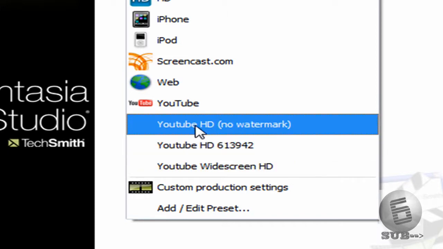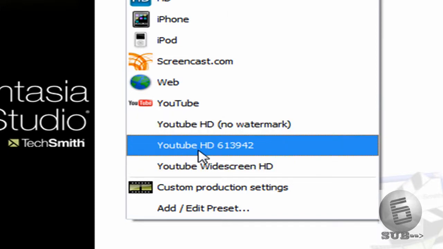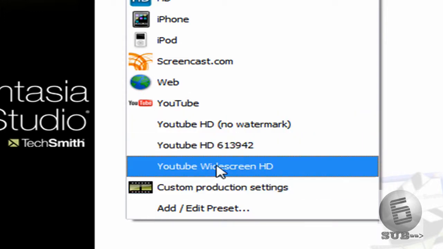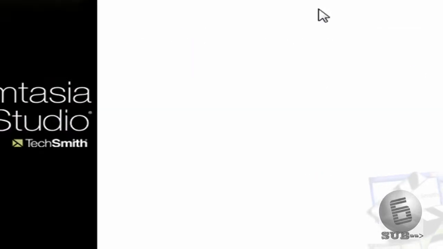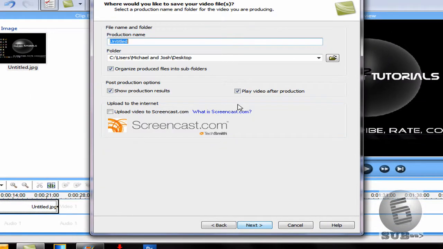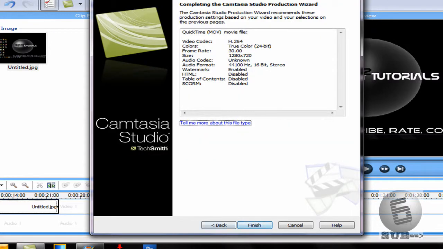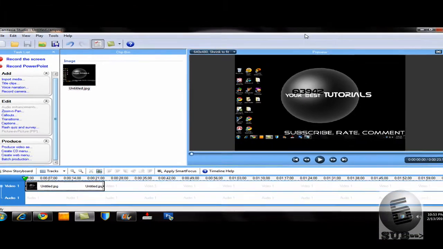Right in here, these are just two other presets I made. This is my no watermark, and this is with a watermark. This is with my other watermark, and then this is the one I just made. And you just select it, and then name it, and then publish it right here. So that's how you make a preset.